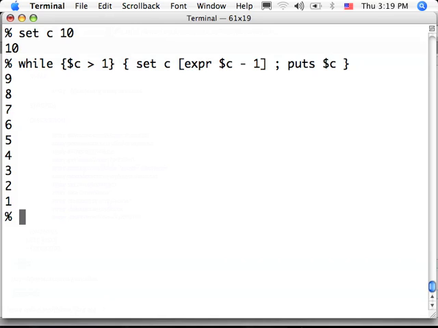Another way you can loop in Tcl is to use a for loop. Now the structure of a for loop is very similar to a for loop in C or Java. So a for loop in Tcl takes in 4 arguments. The first one is the initialization. I can say set x equals to 0. The second one is the condition. So I can say $x is less than 10. And the third one is what you want to do after every iteration. In this case, I want to increase x by 1.